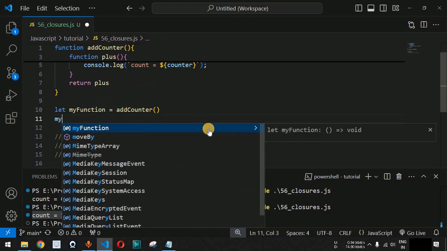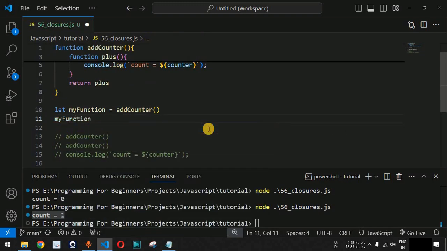So guys, over here simply we are going to call the my function followed by the open and close parenthesis. So let me just save this file now and try running this code once again on the terminal. So as you can see, count is equal to 1 is now getting printed over here.